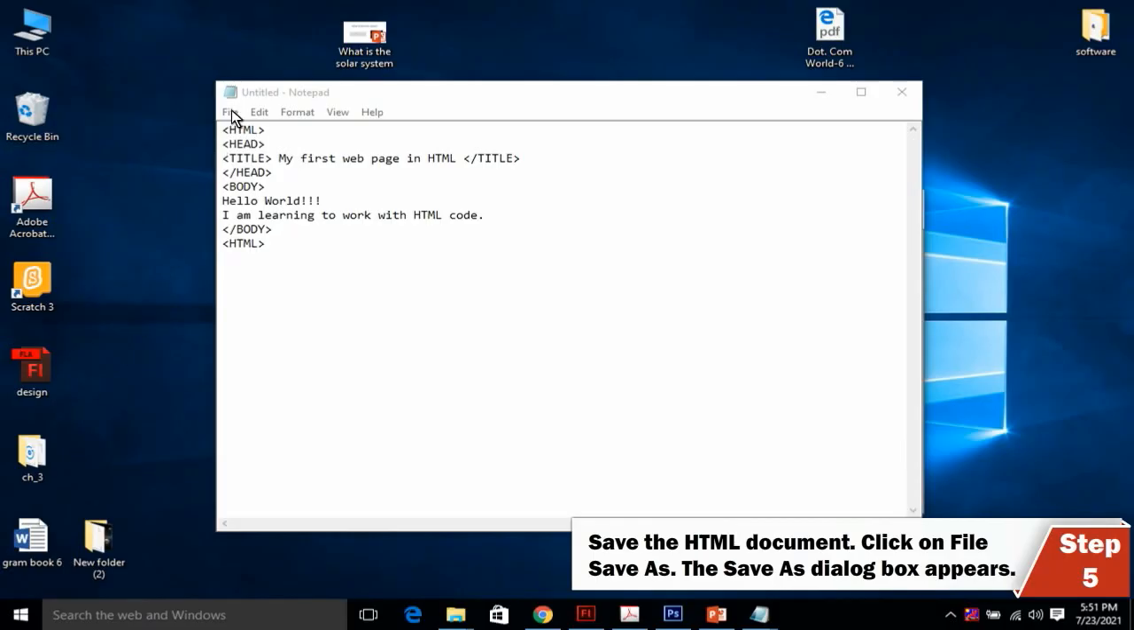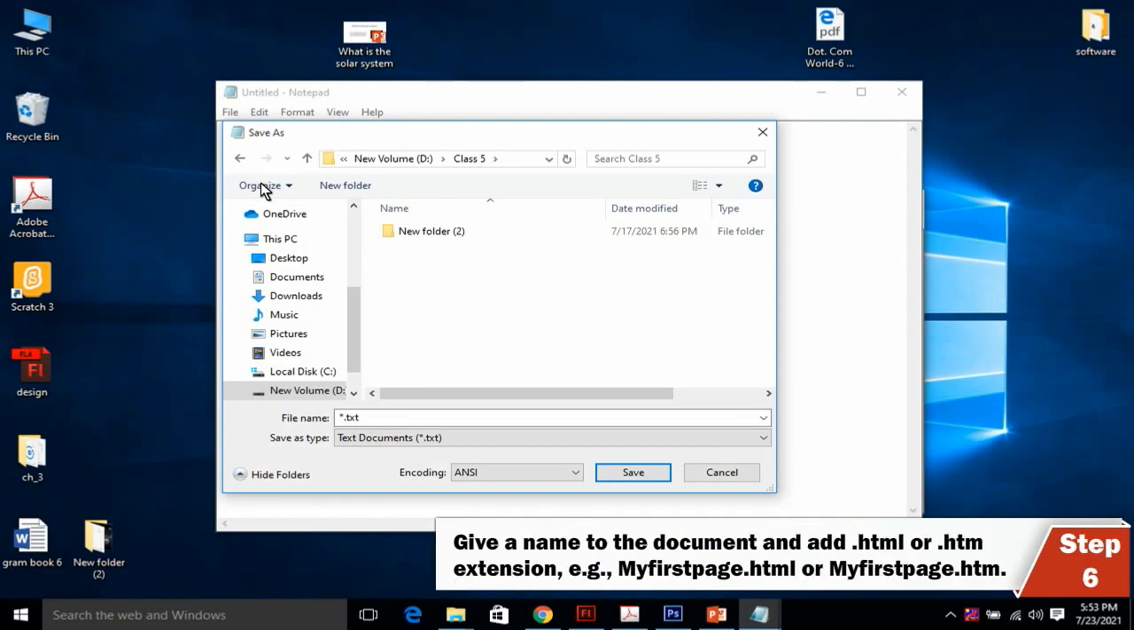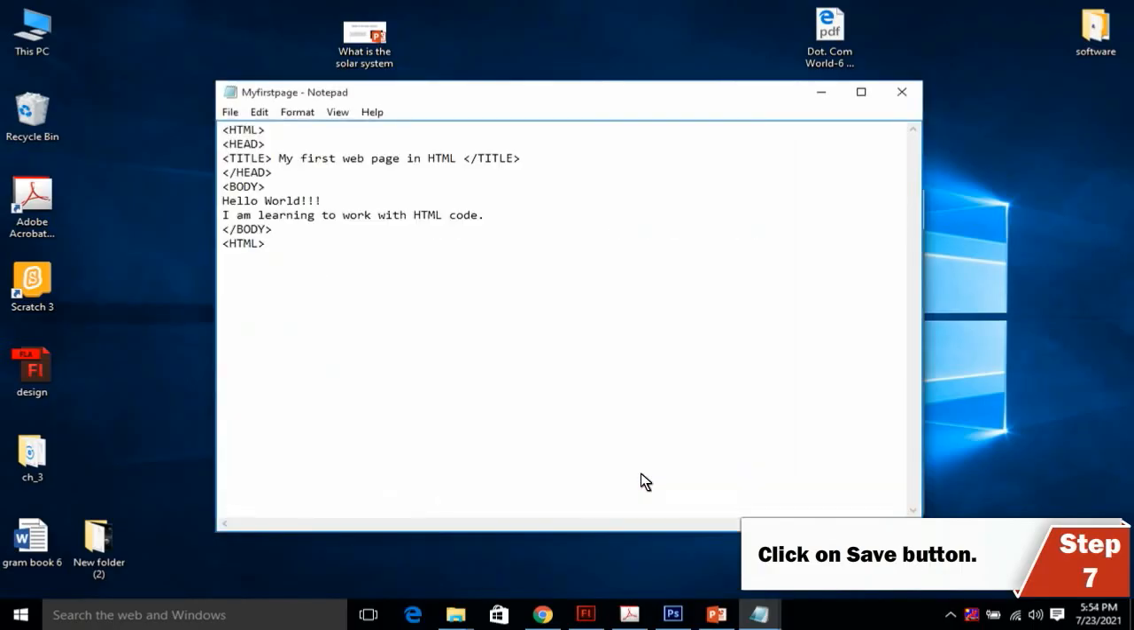Click on File, Save As. The Save As dialog box appears. Step 6. Give a name to the document and add .html or .htm extension. For example, my first page.html or my first page.htm. Step 7. Click on Save button.